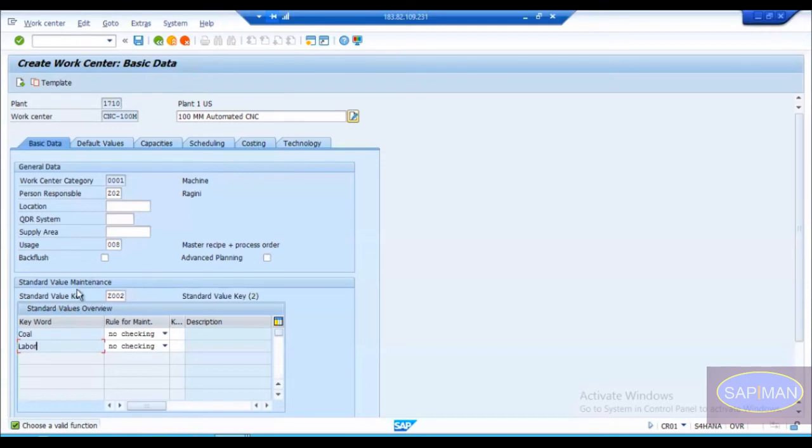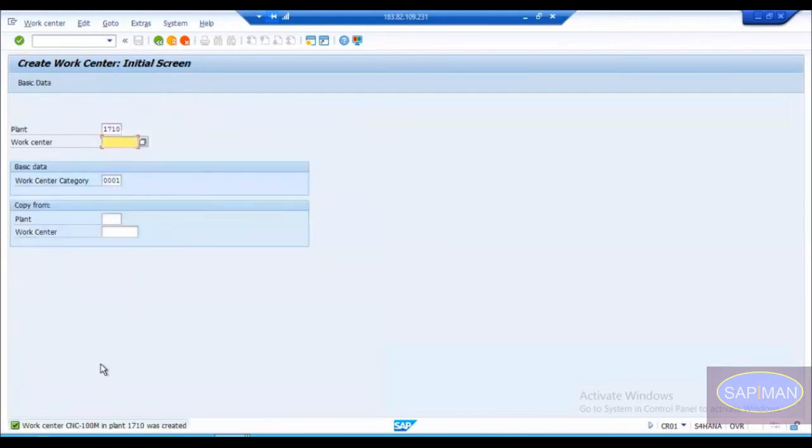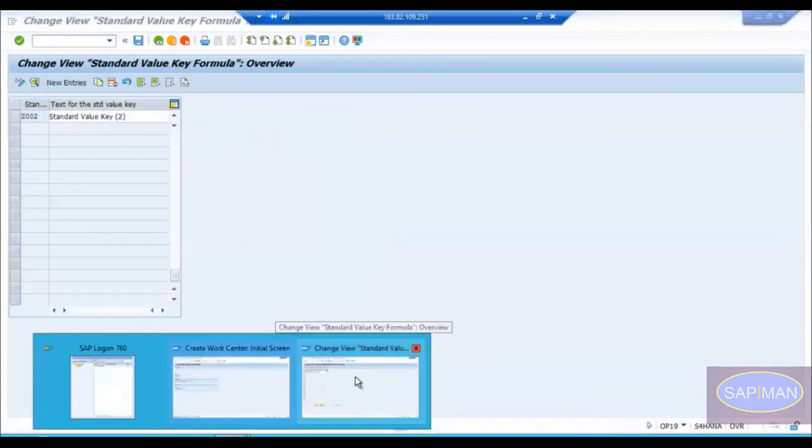So even though you maintain the standard value key, if you don't maintain the costing view or the costing data in the work center, then this work center, which is CNC-100M, is not going to generate any cost of operation. Okay, now I just wanted to show you something interesting. Because of that, I'm going to just save it right now. So only this work center is created, you can see, with only basic data. Other information I have not created. What is my work center name? CNC-100M. Okay, now I will go to the same routing.